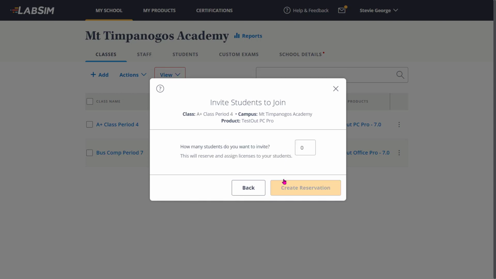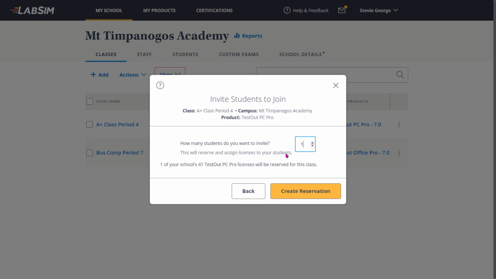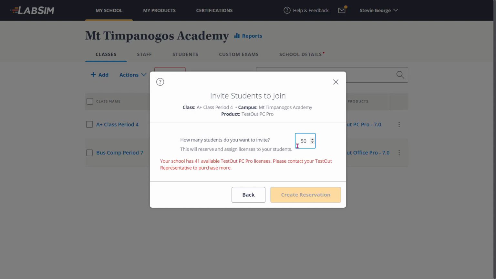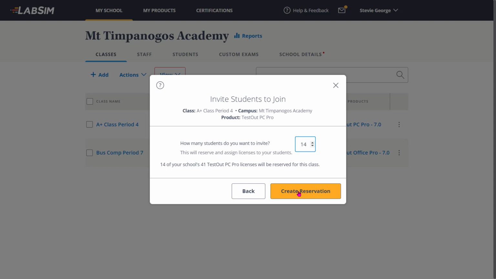Each student needs a license, so enter the number of students in the How many students do you want to invite field. You can use the arrows or simply type in the number. After the number is listed, you'll see how many licenses you are reserving out of the total for your school. If by chance the number of students you entered was larger than the available licenses, a red message will appear to contact your TestOut representative to purchase more licenses. Click Create Reservation.